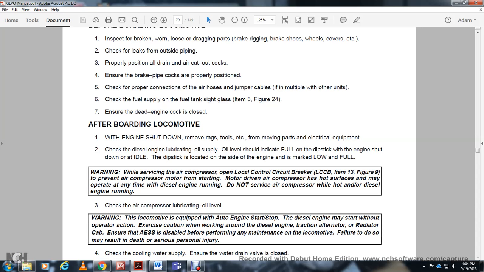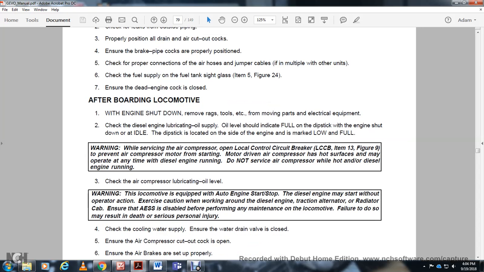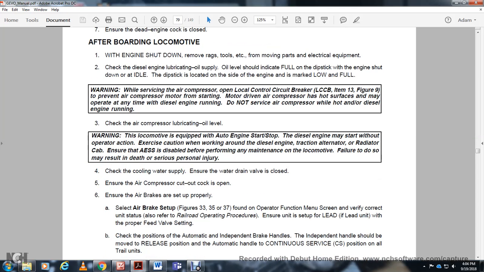Exercise caution when working around the diesel engine, traction alternator, radiator, and cab. Ensure the auto engine start and stop is disabled. Avoid performing maintenance on the locomotive otherwise. Failure to do so may result in death or serious injury to personnel. Cooling: check the cooling water supply and ensure the water drain valve is closed. Ensure the air compressor cutout cock is open.